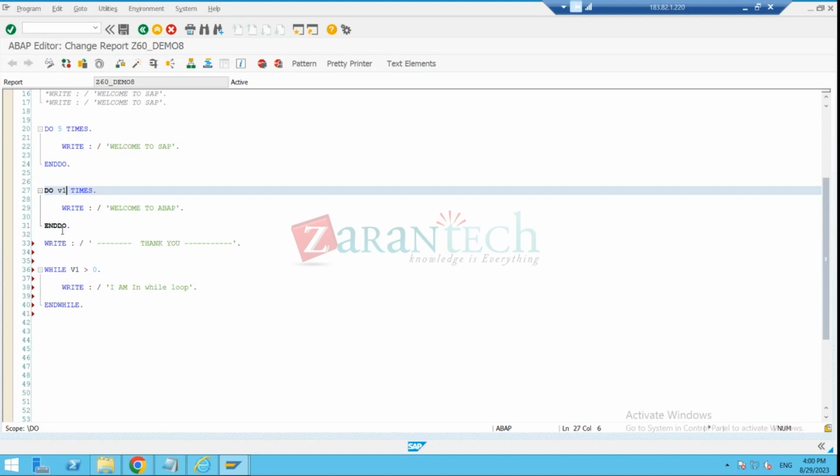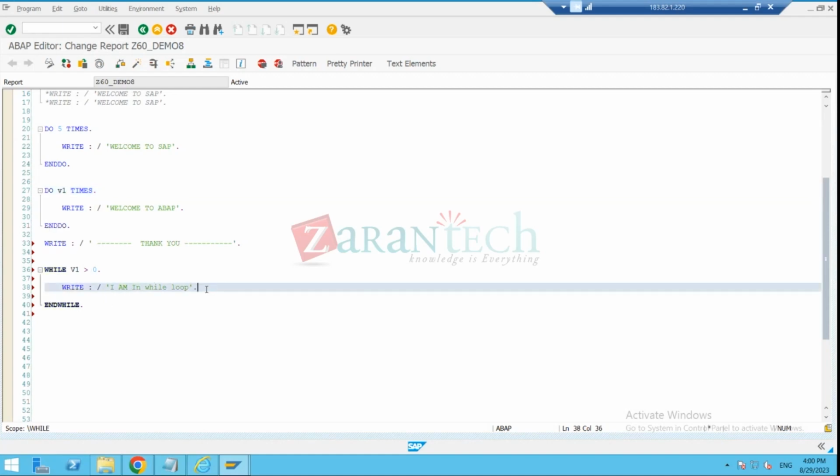DO and ENDDO is a very simple one, a fixed count. But here it is based on the iterations. Now V1 is 6, which is greater than 0, it will display. It will come here, again it will go. Again, V1 is 6, greater than 0, it will display. So it is becoming an endless loop.